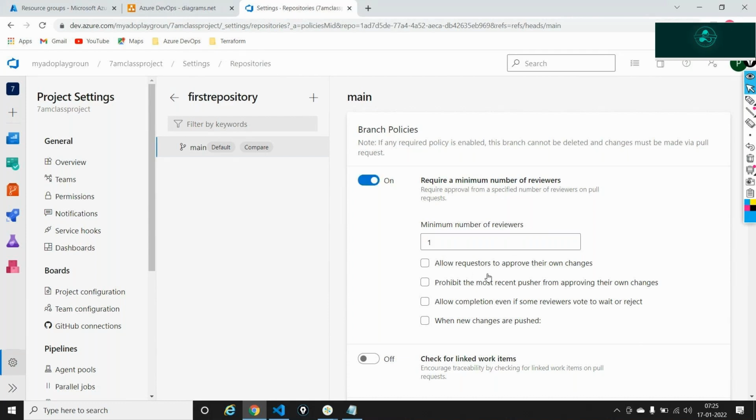apart from the author. Meaning if I'm going ahead and making a change onto some branch and want to merge it into, let's say, the main branch, like I just did earlier, I am called the author of the change. Apart from me, there should be at least one person who needs to review my change. This is called require minimum number of reviewers. So at least one person needs to review the change, which is the first branch policy that we have.